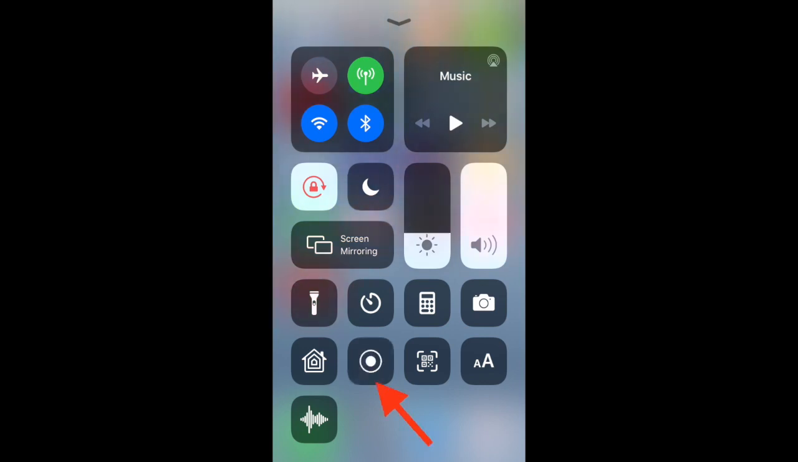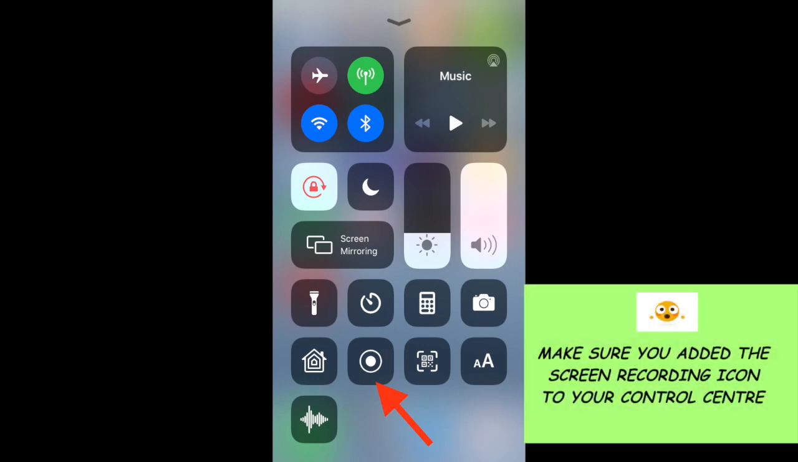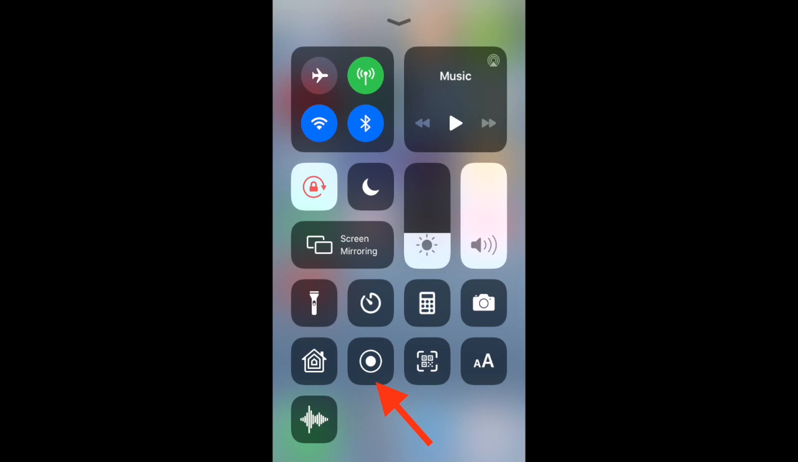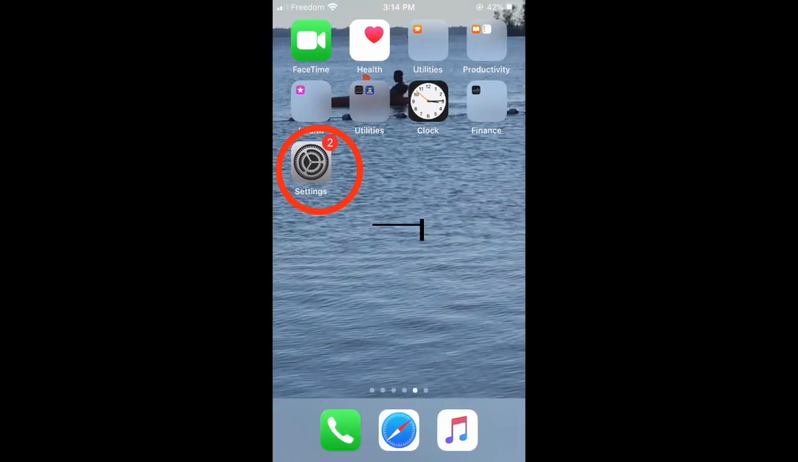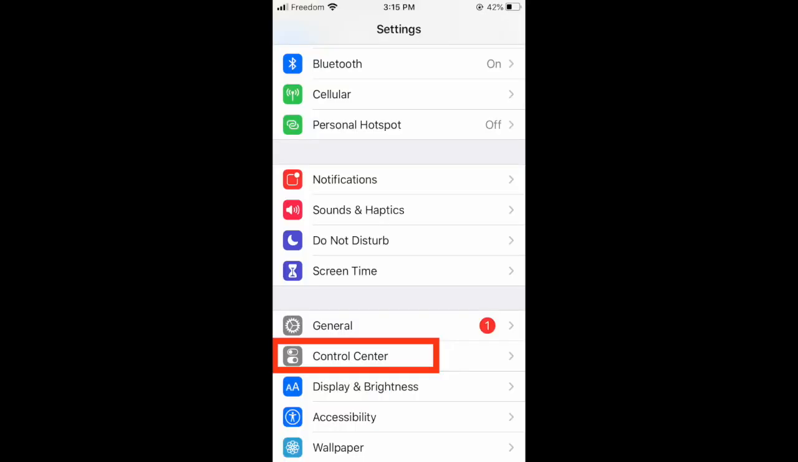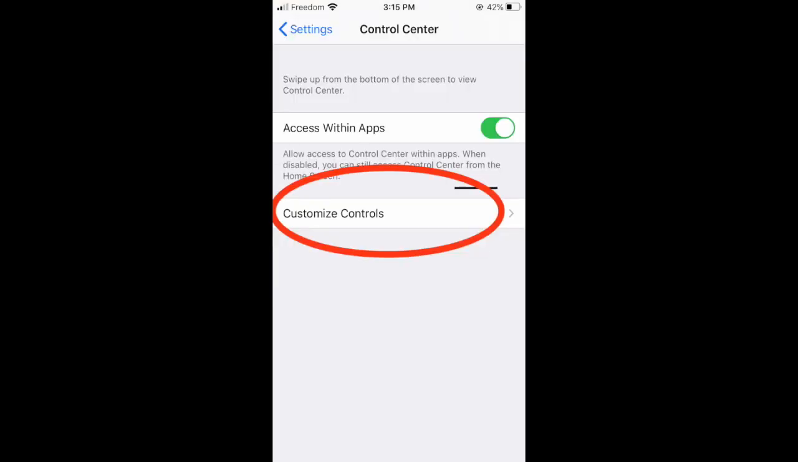Okay, so the first thing that you want to make sure of when you want to use your screen recording is that your screen recording icon is added to your control center. To do that, press Settings on your iPhone, then press Control Center, and then Customize Controls.